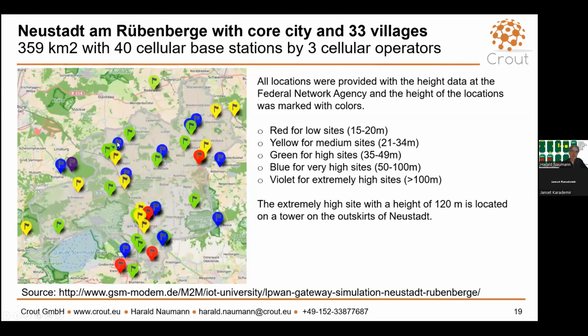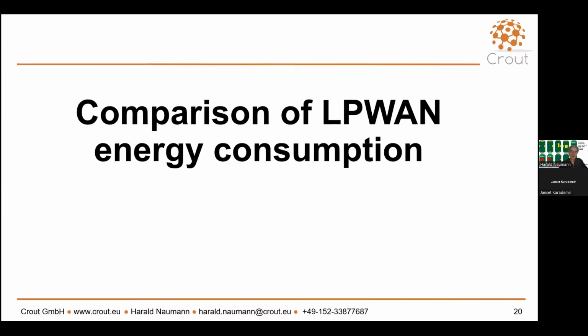So this all here is Neustadt. The core city is here with some more base stations. The city of Neustadt is, in area, bigger than Munich. So to cover not only the core city but all the 33 villages that are related to the core city, I think it's impossible. I think it's cheaper to use what we already have. However, we have it.